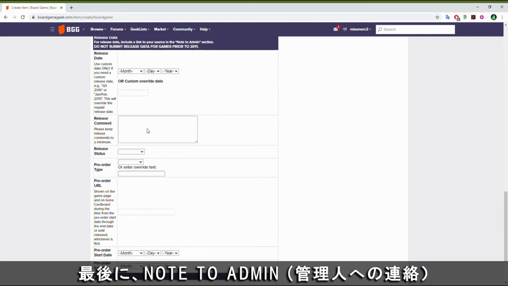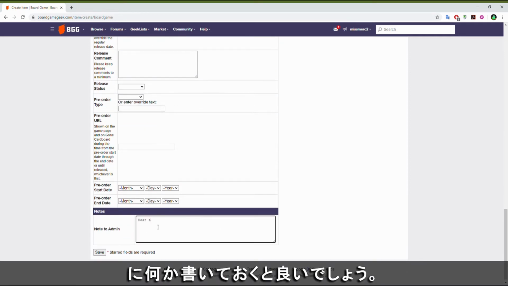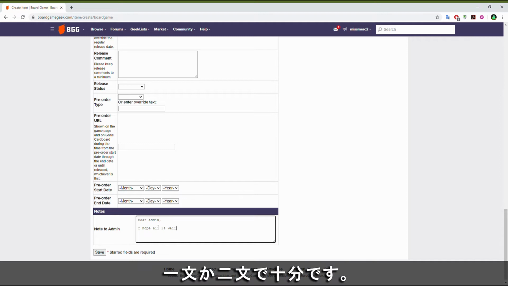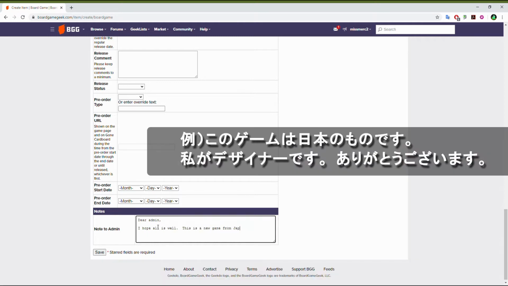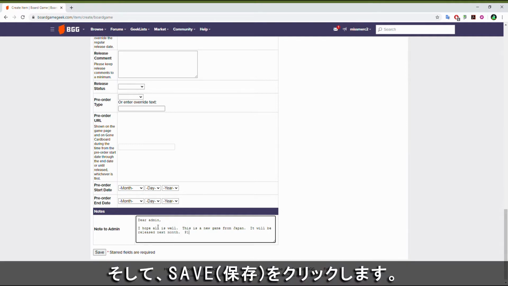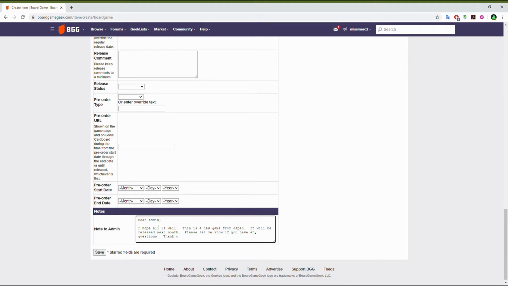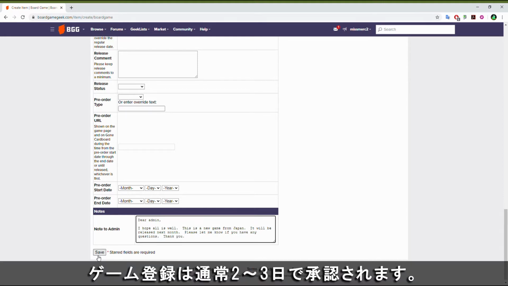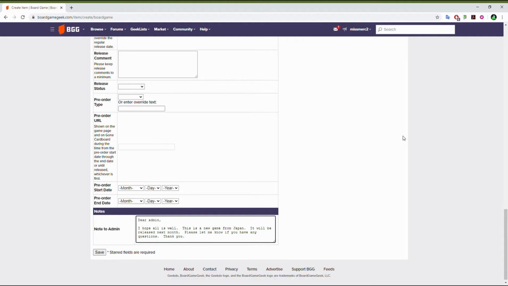Finally, it is a good idea to write something in the note to admin. 1 or 2 sentences is enough. For example, this game is from Japan. I am the designer. Thank you. Then click on Save. The game registration will usually take 2 to 3 days for approval.